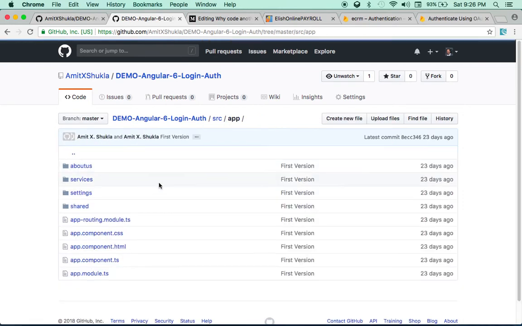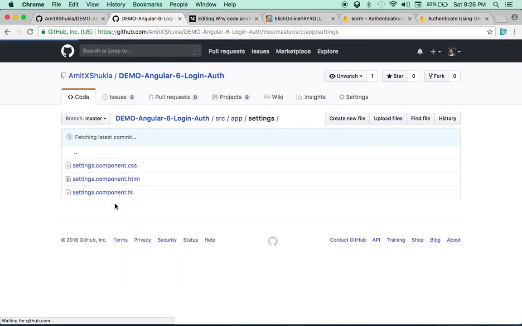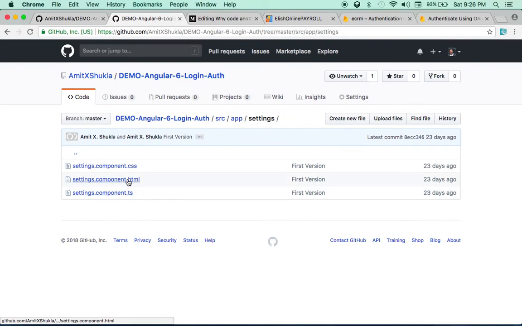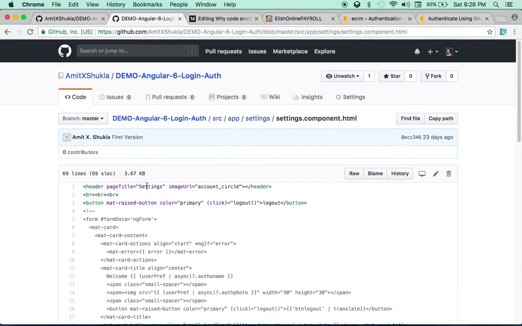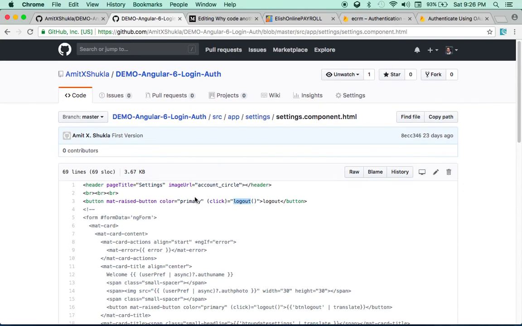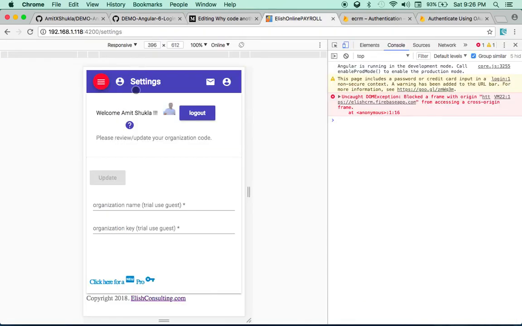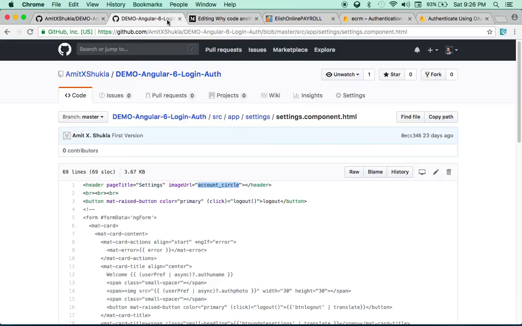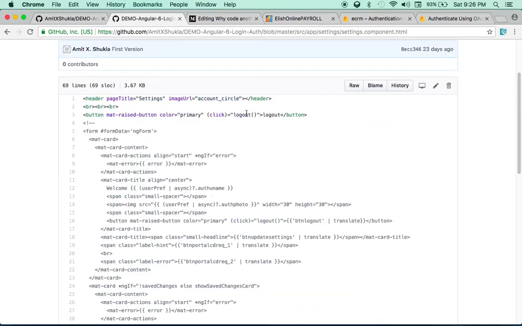So again, guys, I'm not doing a live code demo here, but you should be able to download everything, and it should work as is. So basically it's very simple. All I'm doing here, as you can see, is including a header which shows the account circle icon here, and the page heading should change to Settings. Okay, next thing is I want a logout method here.